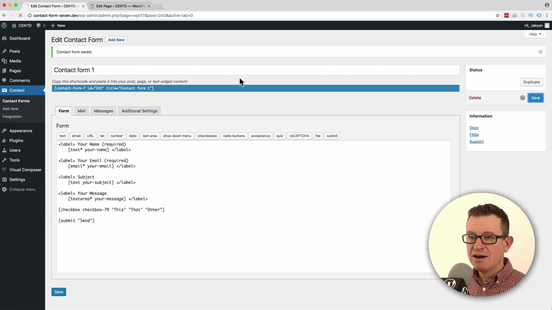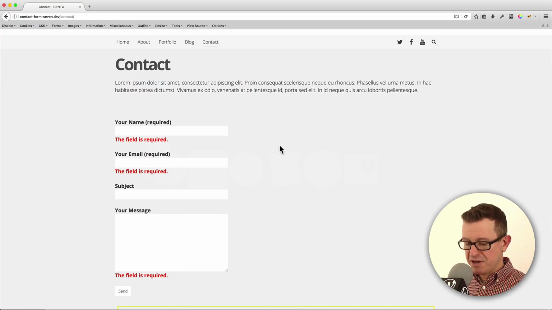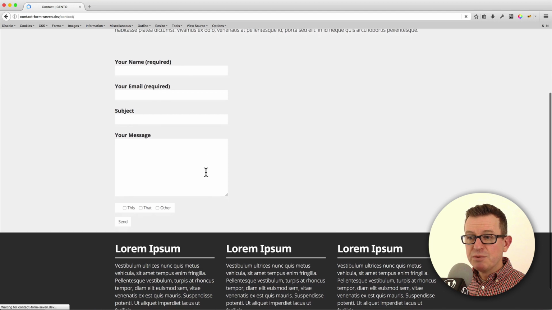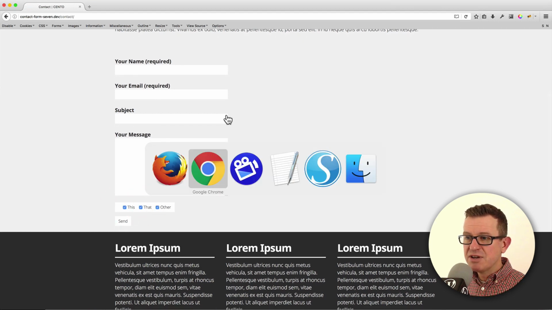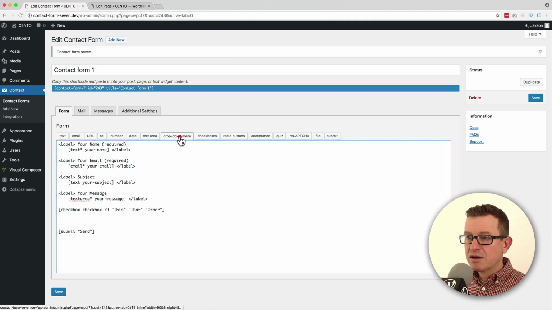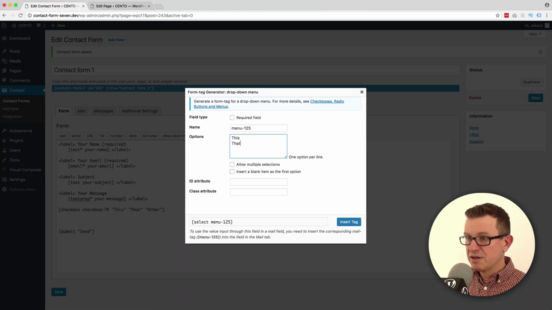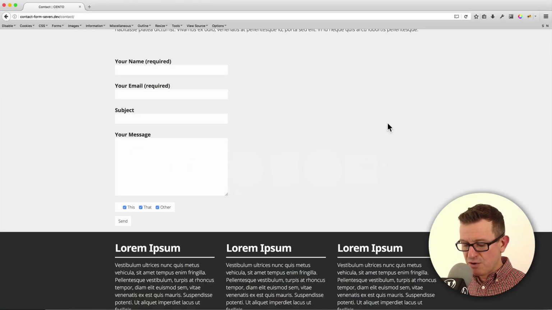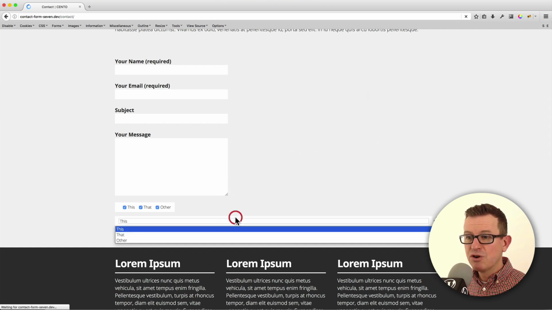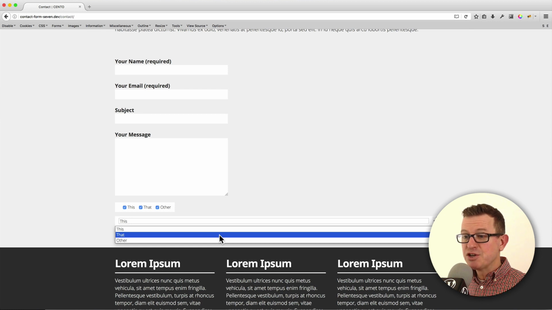If we save that up and head over to the front end and give that a refresh, we see we've got our little checkbox set here. Really easy stuff. So let's go put in a drop down maybe. This and that and other, and insert that in and click save, and go to our front end and refresh that, and you see we will have a little drop down. Super easy, super simple. You can see why there is a million active installs of this quite exceptional free bit of software.